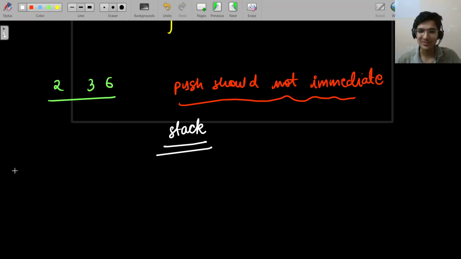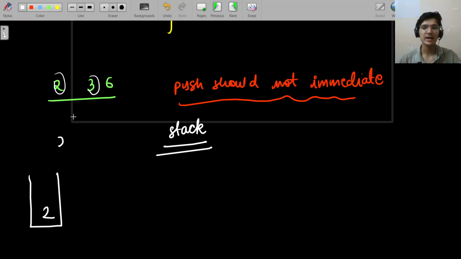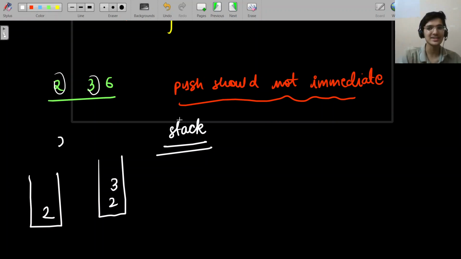What will I do? It's very simple. Push 2 into the stack. Fine, no problem. Then you check whether this one and this one have a GCD or not. Oh, they don't have a GCD. No problem, push into the stack. Now you won't push it immediately into your final answer array. That you will do at the end. I will tell you how.